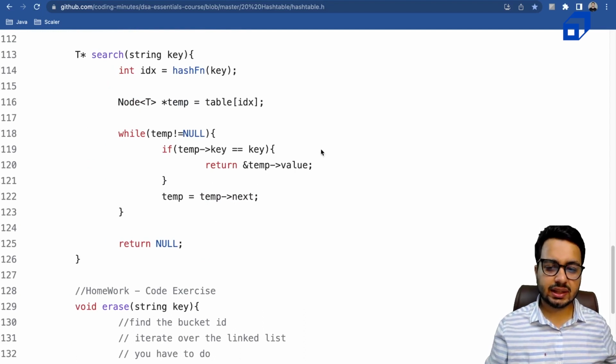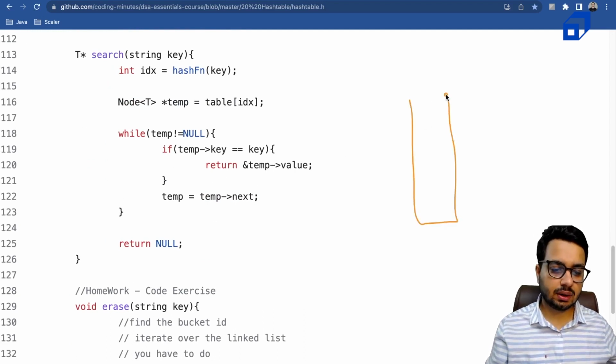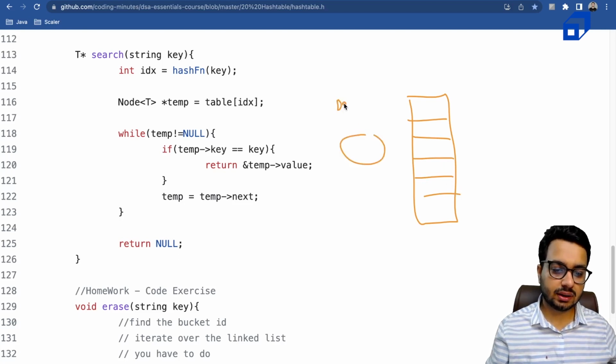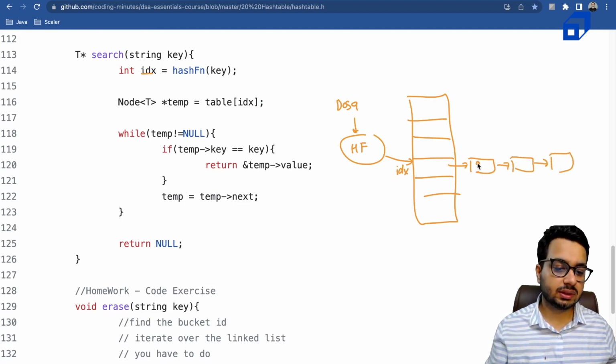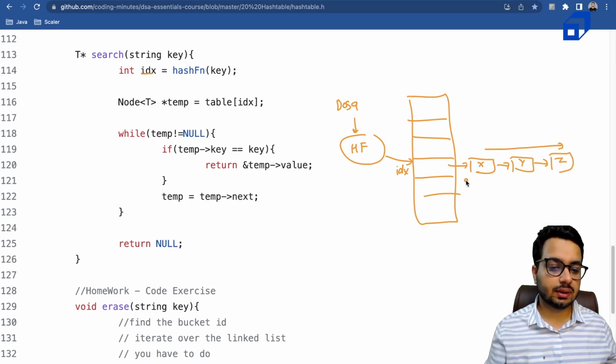Searching is pretty easy. If you have a hash table and you want to search for a certain key, let's say dosa, that key will go through the hash function. The hash function will tell you the bucket. So maybe this is the index of the bucket, and in this bucket there might be a chain in which dosa could be one of the items. Maybe this is some x item, some y item, some z item. So you need to iterate on this chain linearly, right?